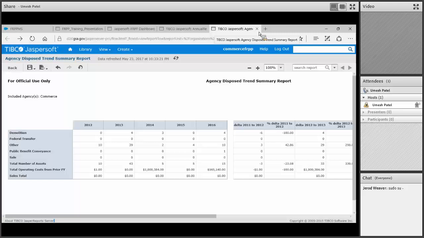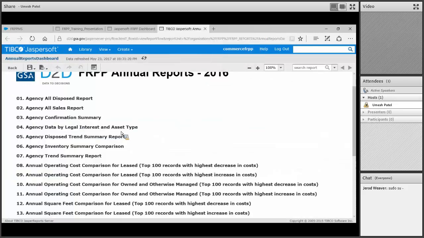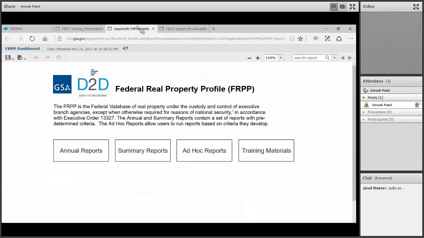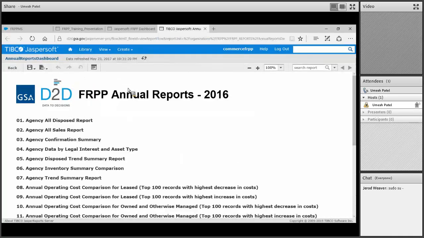So I would say, if you're done with the report, you close this tab. What you'll find is that because FRPP opens up reports and windows in new tabs, or pop-ups as they're called, you'll start having a lot of tabs if you open up a lot of windows or reports. So just be mindful that you may have to close up tabs to get back to the original page here.